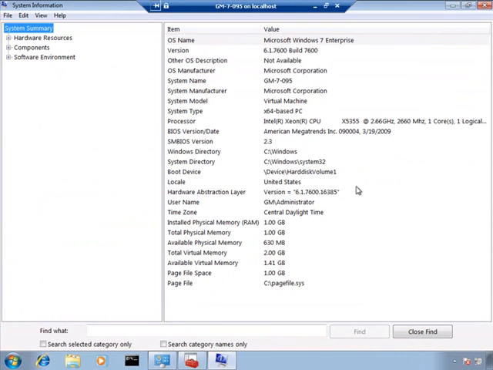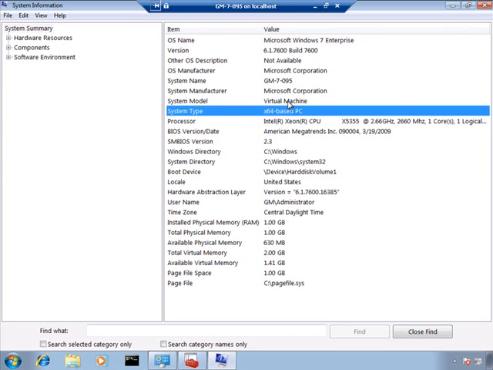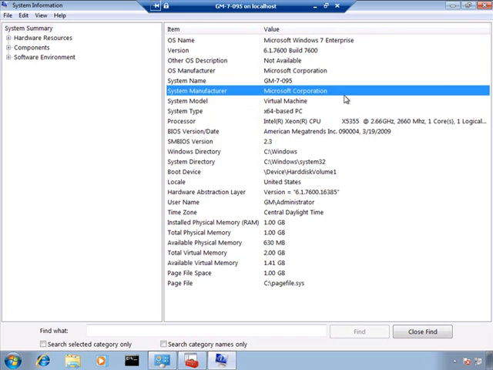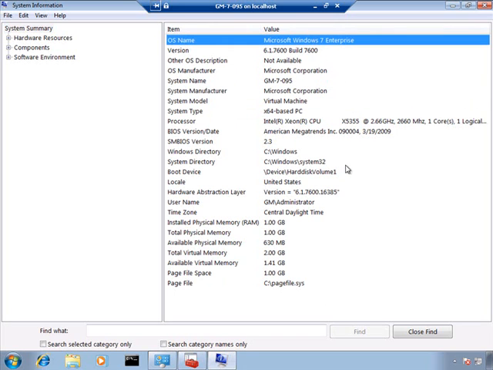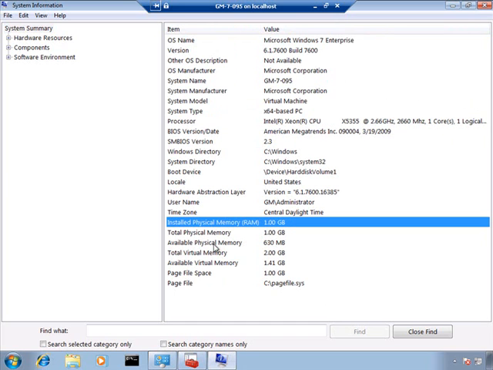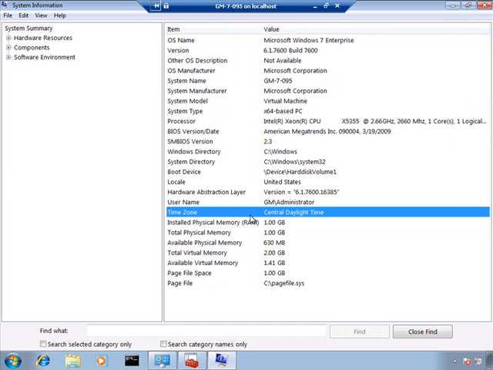You'll start out with a system summary, which provides you with a plethora of information about this particular system, including the fact that it's a 64-bit machine, that's a virtual machine from Microsoft, so it's based on Hyper-V, and it's running Windows 7 Enterprise. And the processor is a Xeon 5355. It's got a gig of RAM, Central Daylight Time, basically anything you want to know about the machine itself.